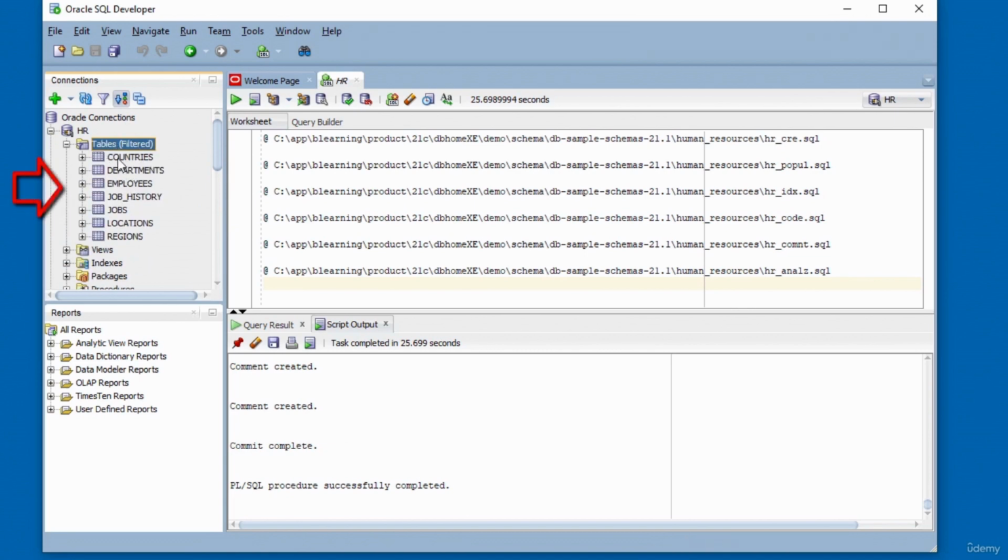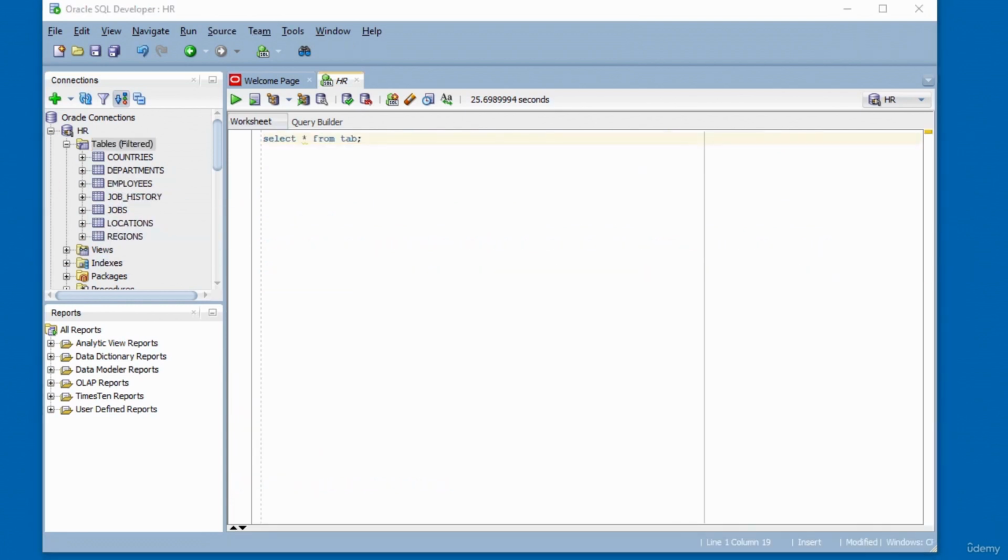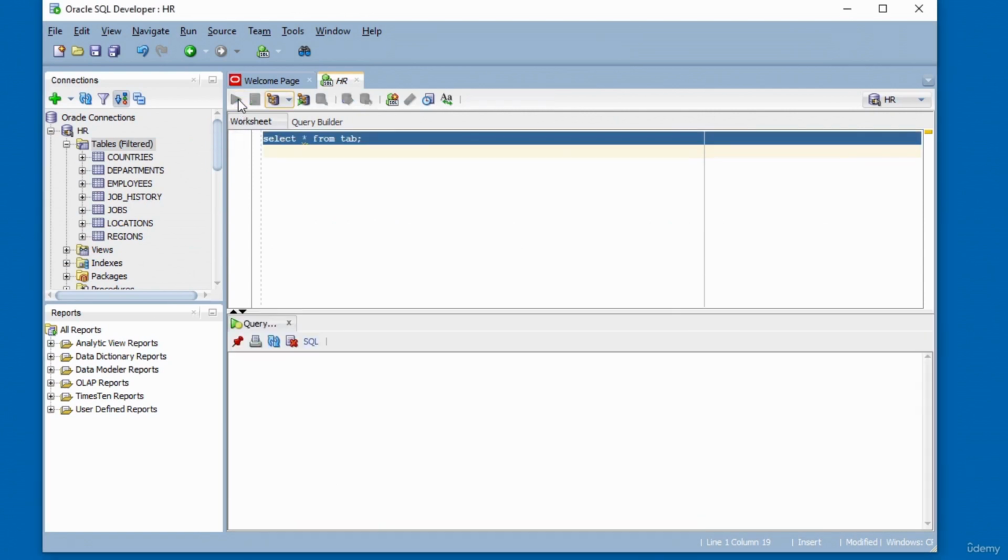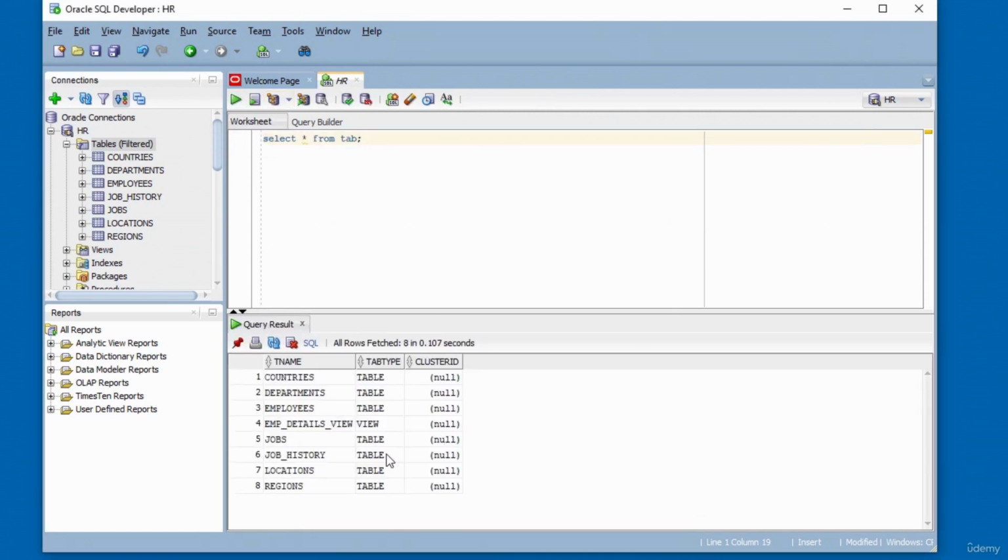You can see we now have the following tables inside the HR schema unlocked. If I execute this command again, select star from tab, it will show all the tables from the HR schema.